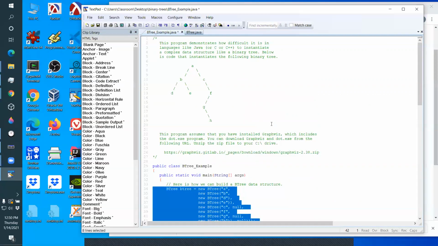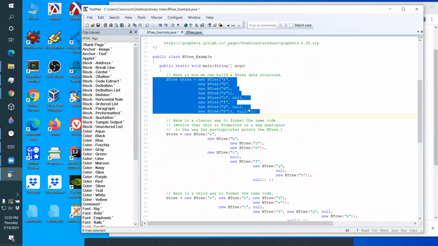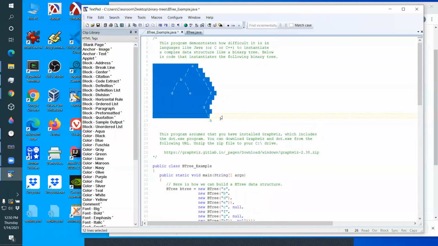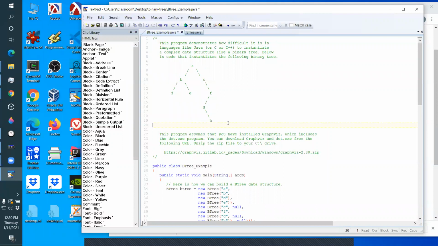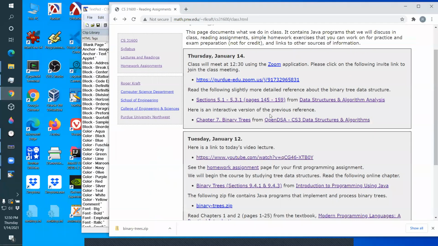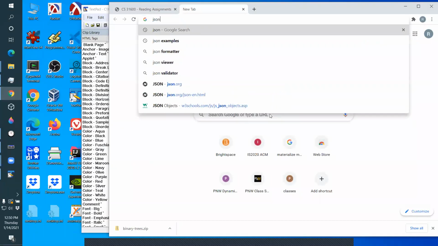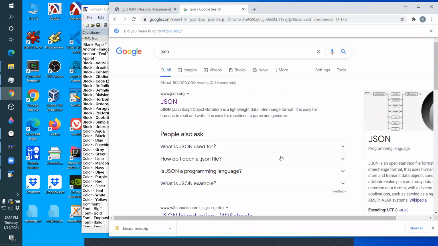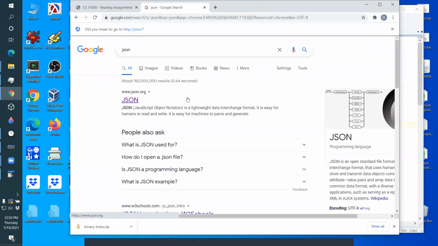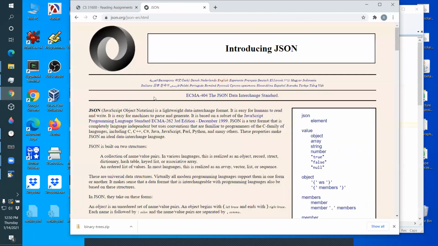Okay, Java lacks a good way to describe data structures like this. Now, not every language is like that. For example, in JavaScript, there's something called JSON. JSON is a language kind of built into JavaScript. JSON stands for JavaScript Object Notation. It's a way of describing objects. It's a language for describing objects.